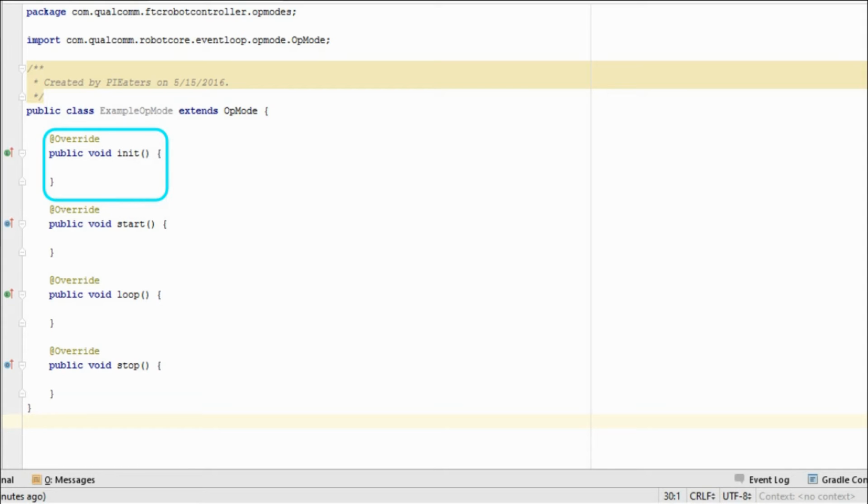So this init method is going to happen when you hit the init button on the phone. It's going to happen once, and then it's going to be done. Right when you hit init, it's going to go through all the code in between those two curly brackets, and then be done. An example of some things you might put in the init code block is maybe configuring your hardware, or setting up any variables you might need to start, or setting the positions of your servos if they need to start in a specific position. So any setup you might need on your robot.